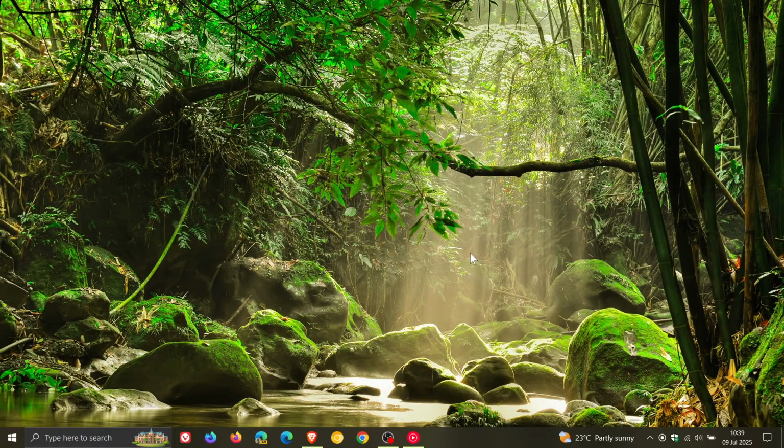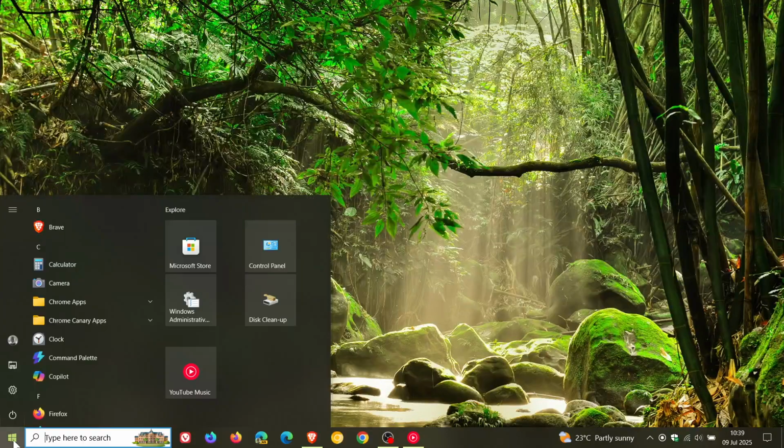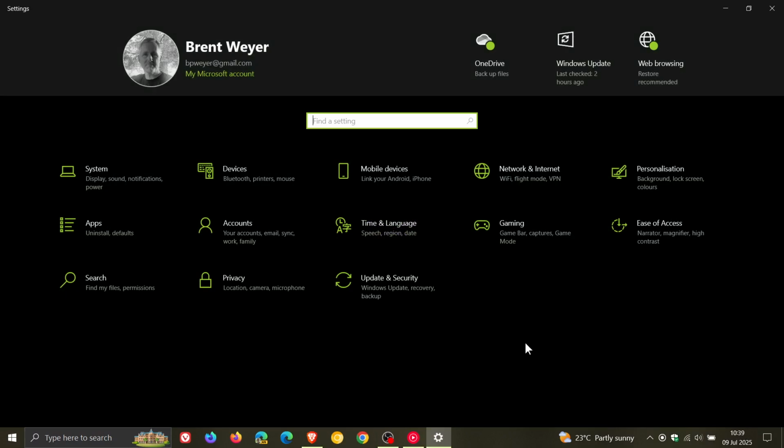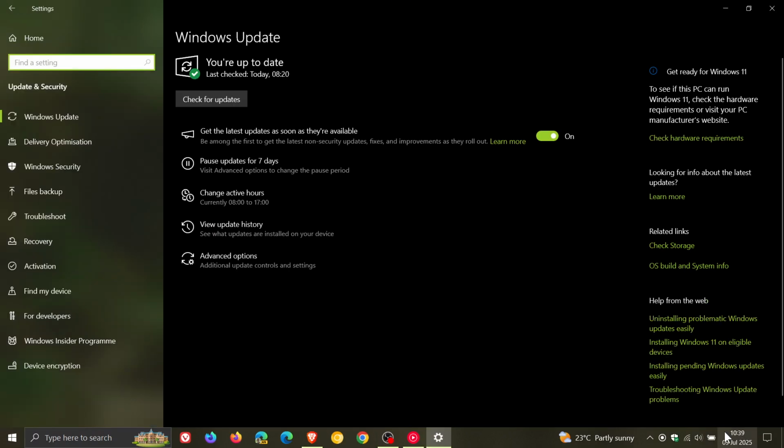So we have our Patch Tuesday security updates rolling out for July. The updates were released late yesterday in my region on the 8th of July. And Patch Tuesday updates, which roll out on the second Tuesday of the month, are compulsory mandatory updates, which will be downloaded and installed automatically.